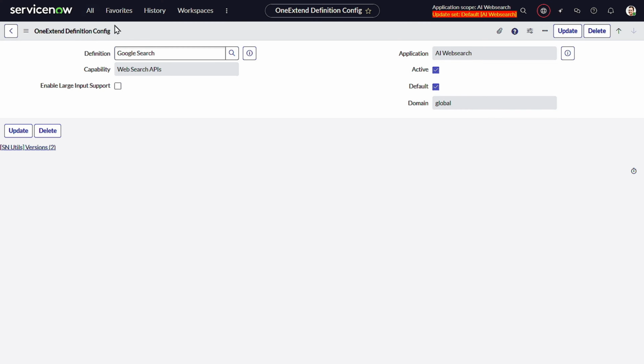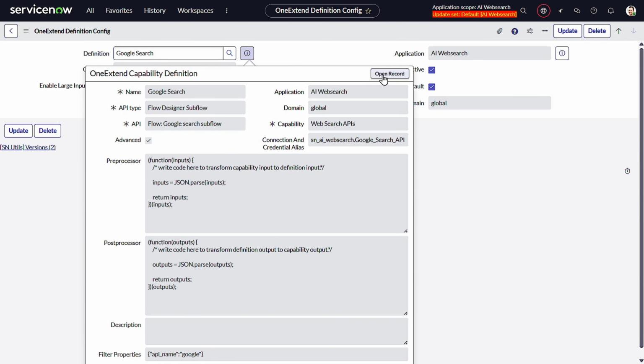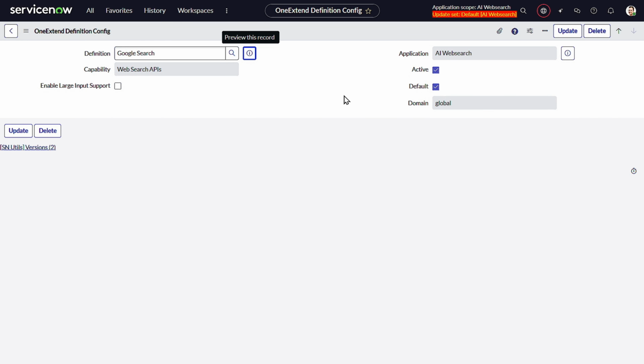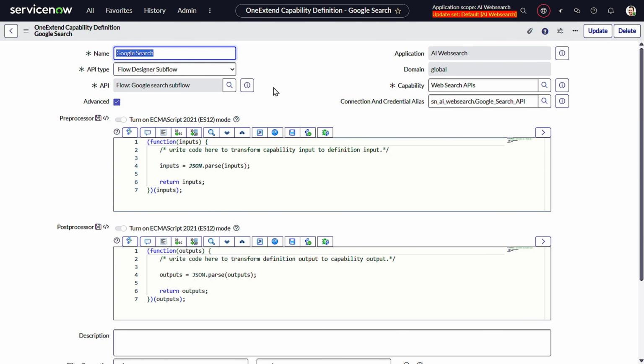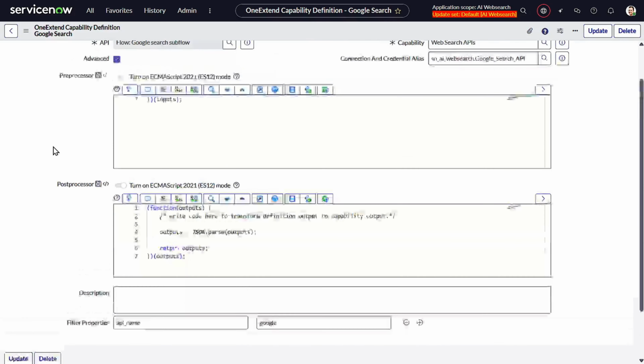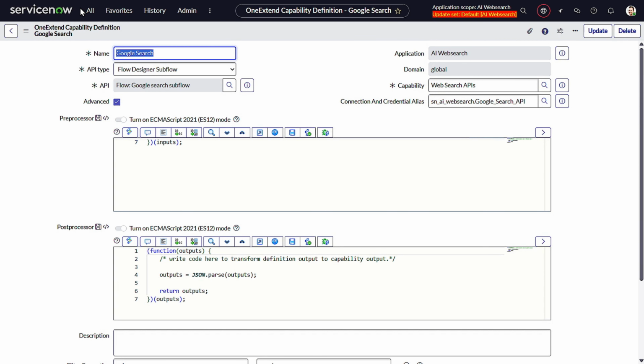So basically, if I go to this Google search, you can do it through connection credentials or you can do it from here also. This is the entire configuration for Google search. There is a flow design behind it and all those things. But what I generally do, you can see over here that the connection and credential alias is Google search API.